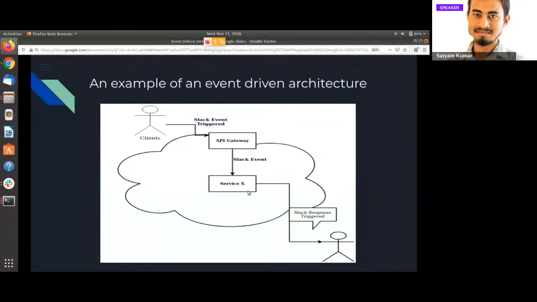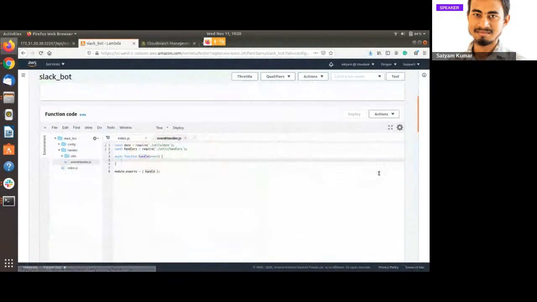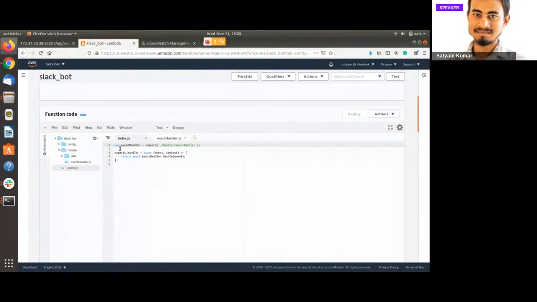Why we are choosing AWS Lambdas, we are going to discuss next, but first we will have a look at what exactly we are planning to do. I think my screen might be visible. So this screen is the AWS Lambda dashboard, and I am going to make changes directly here so that we can test it in real time.